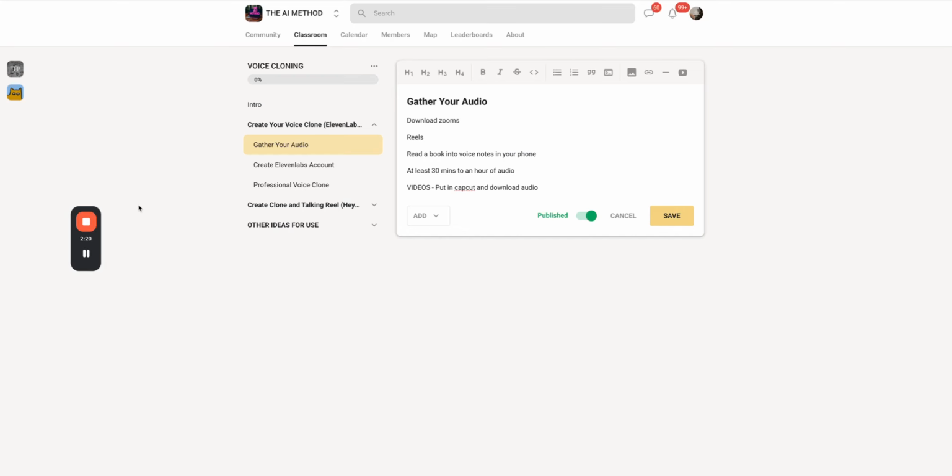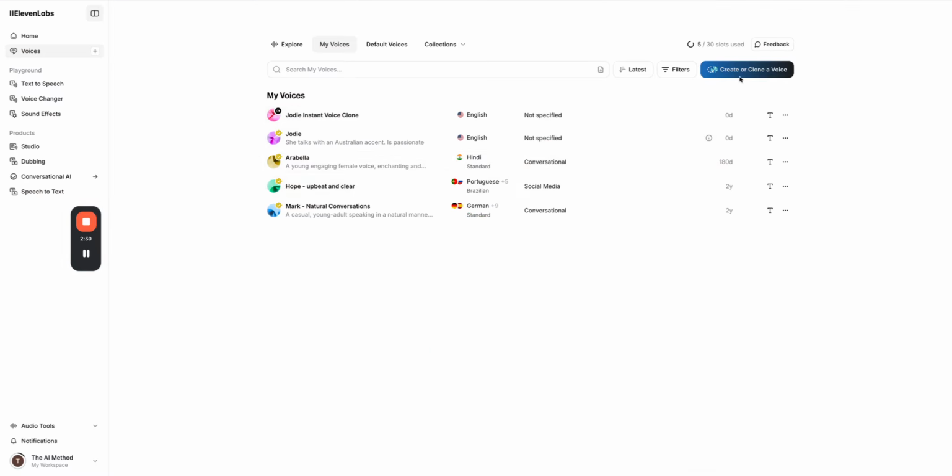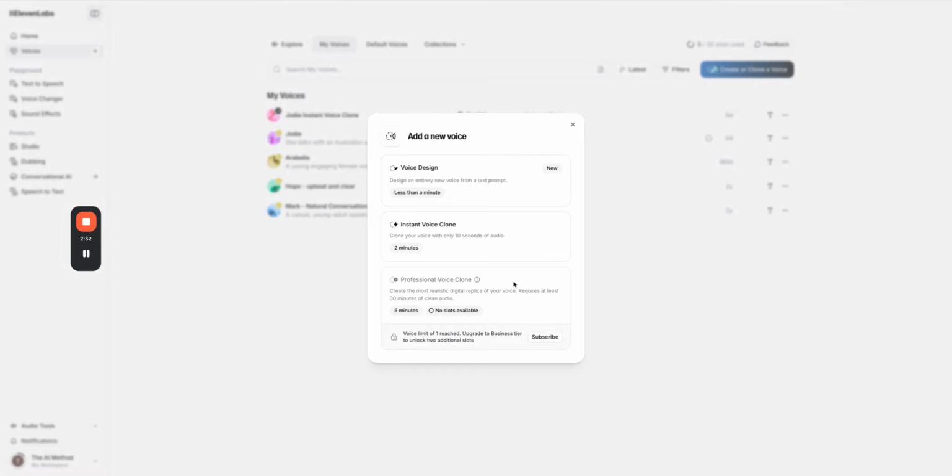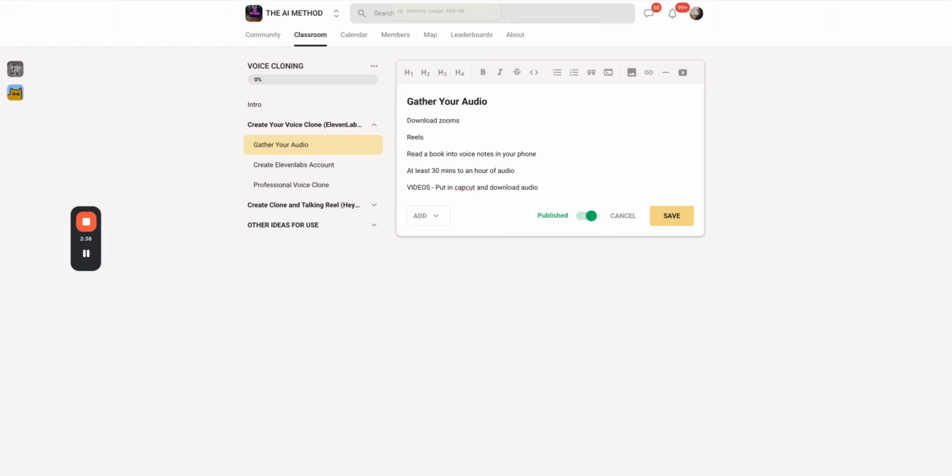Now, in this title of the module, it says gathering your audio. So we just wanted to give you some notes here on where you're going to find your audio. After you press professional clone over here in Elevenlabs, so once you've clicked here, you're in Elevenlabs and you've clicked professional voice clone, it's going to ask you for some audio of your voice, right? That's how it actually starts to produce your voice clone.